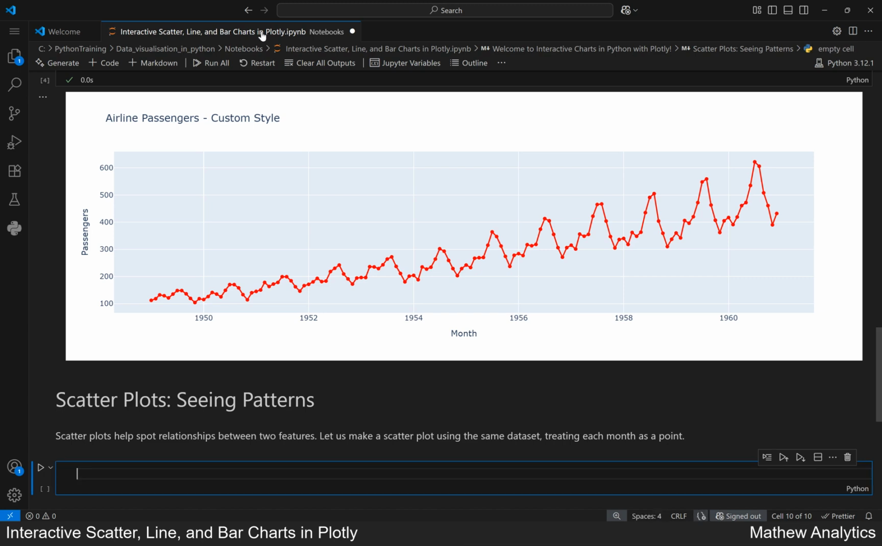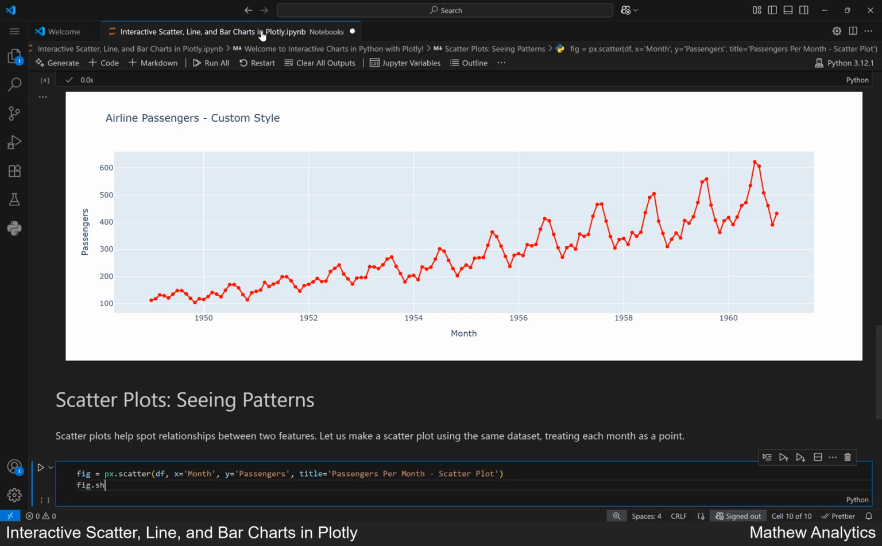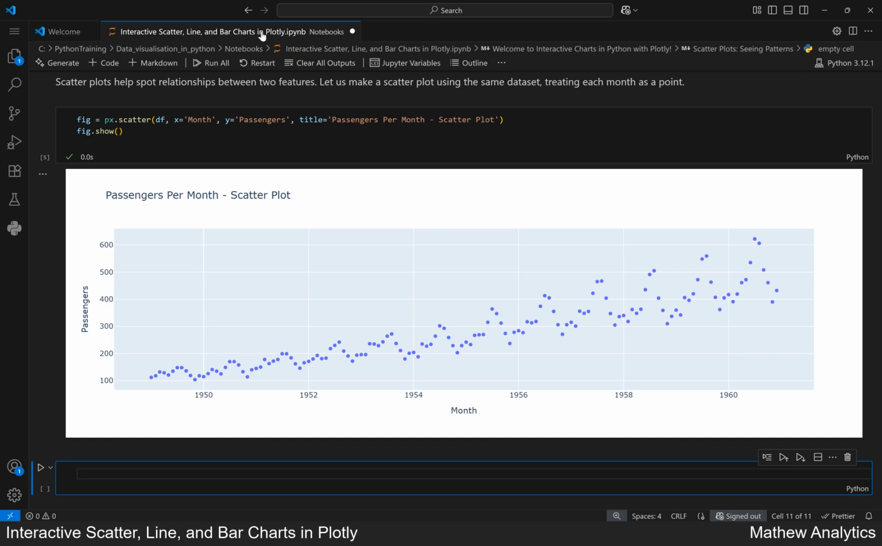This chart shows each month as a single point. Scatter plots help us notice if values rise or fall together. Running the cell now. Hover over a dot to see exact values.